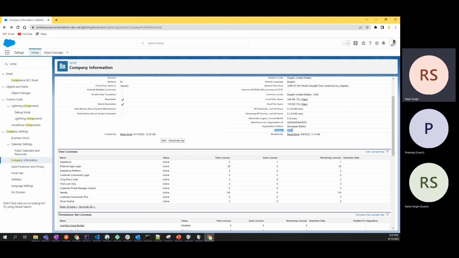Then the instance, like on what instance this is running, and modified by. So I only created this. So which was the last date? Did I make any changes to it? I think this is September.